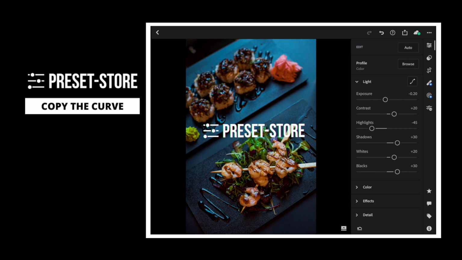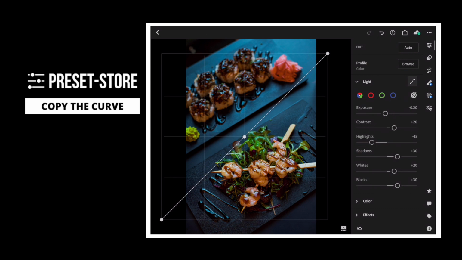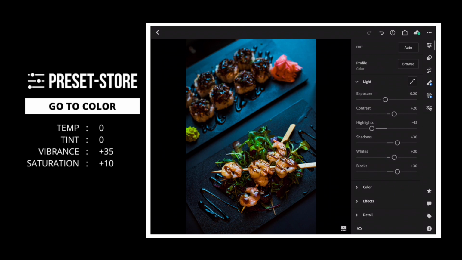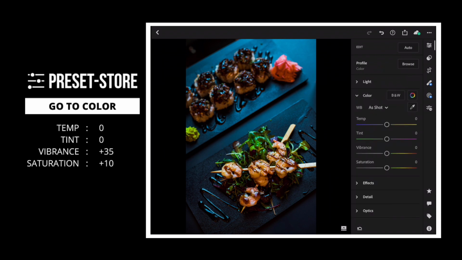Next, go to Curve. Copy the example as shown. Now, go to Color. Vibrance to +35. Saturation to +10.